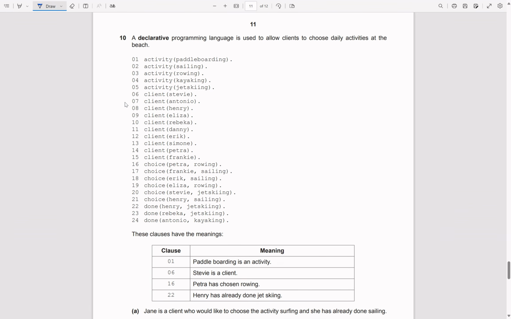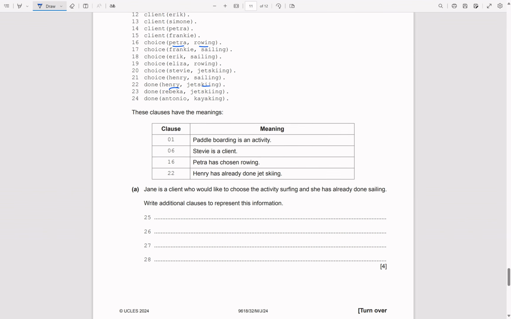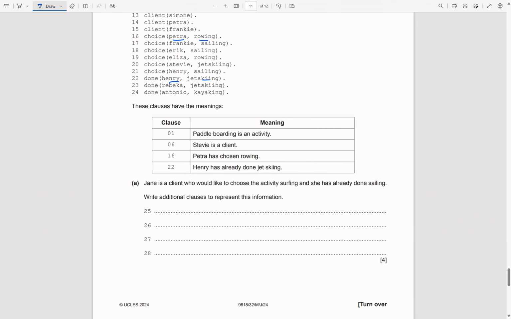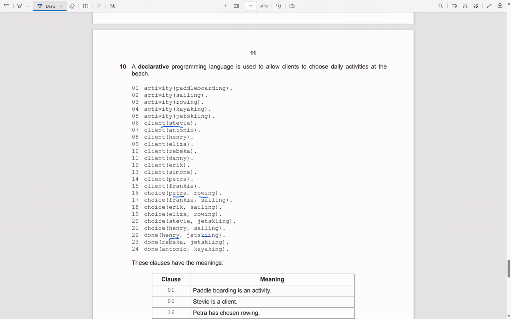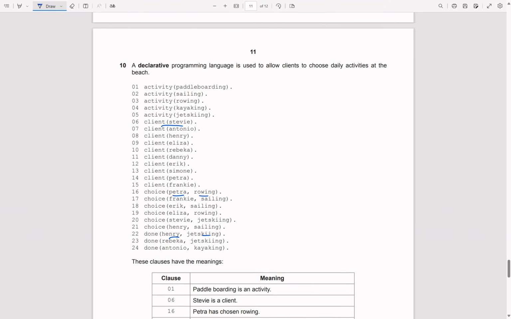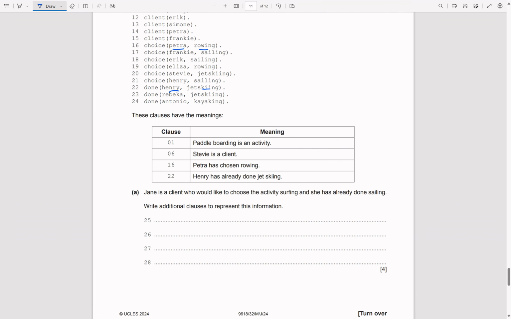Clause 6, Steve is a client. Petra has chosen rowing. And Henry has already done jet skiing, which we see here. It says Jane is a client who would like to choose the activity surfing, and she has already done sailing. Does Jane exist? If we look at the clients, we've got Antonio, Henry, maybe Eliza. So there's no Jane.